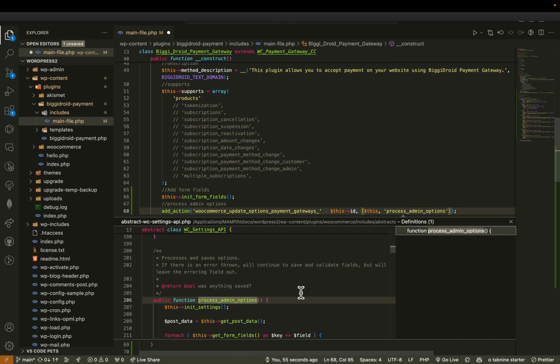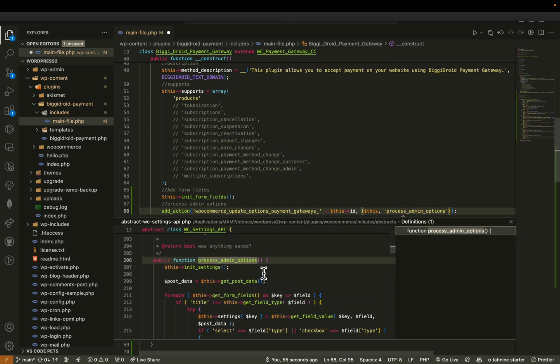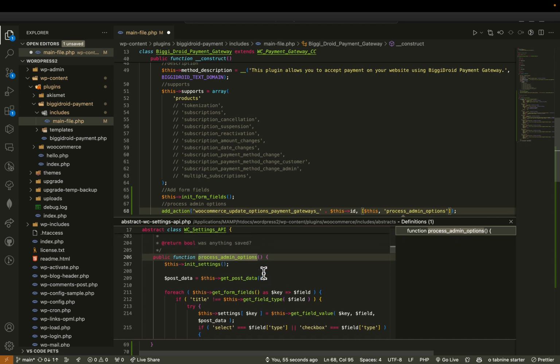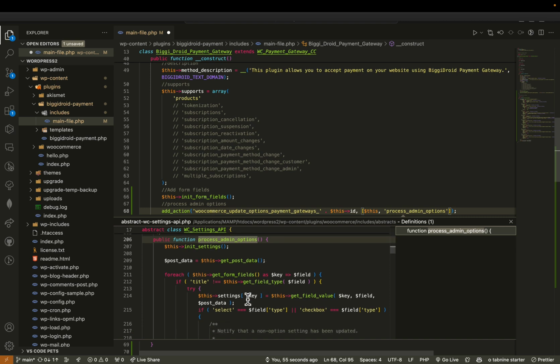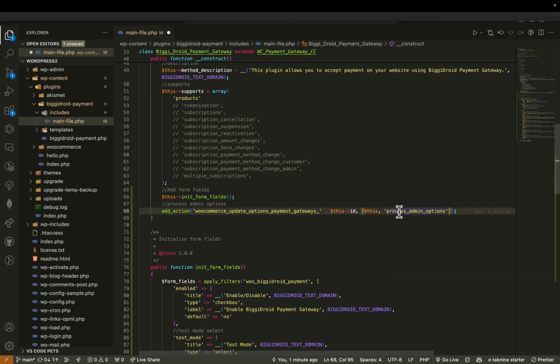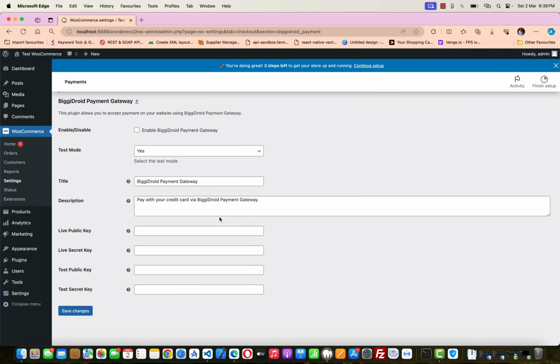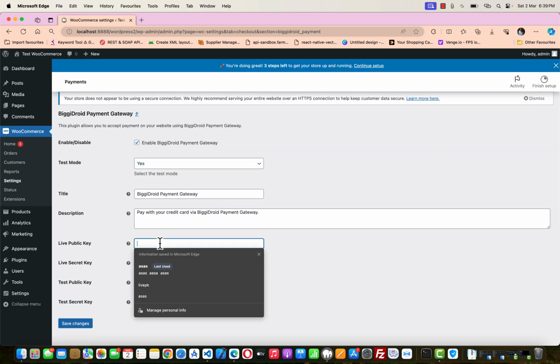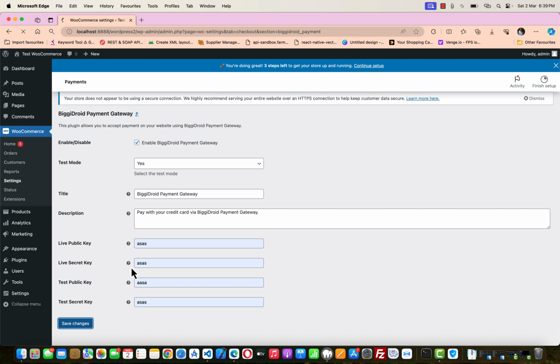The process admin options is already initiated on WooCommerce. That is the core WooCommerce settings API itself. So that is where this will be sent to. So we don't need to declare this method. The method is already declared. So if we click on save, let's reload the page and see what happened again by entering some things. So let's use this, click on save changes, and as you can see, it is now saving.